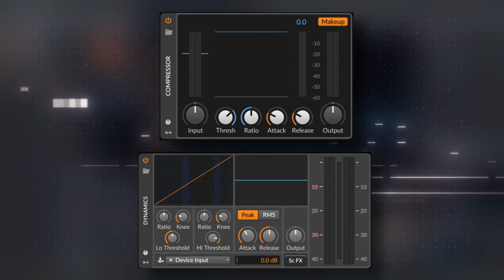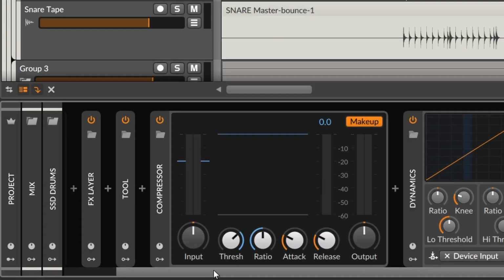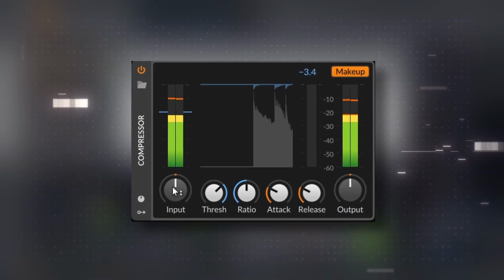Another tip I want to give is the difference between the compressor and the dynamics device. These two share some stuff but are pretty different. Let's go first to the compressor. We have input, output, makeup gain, attack, release, ratio and threshold. It's a simple standard compressor and it shows you the gain reduction.